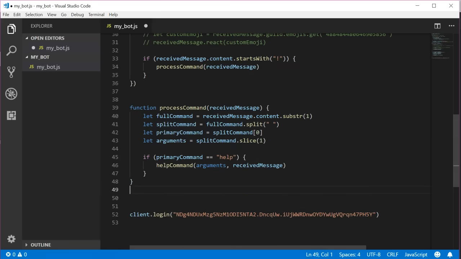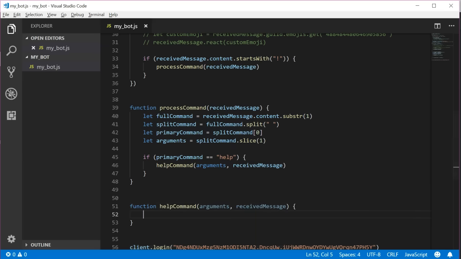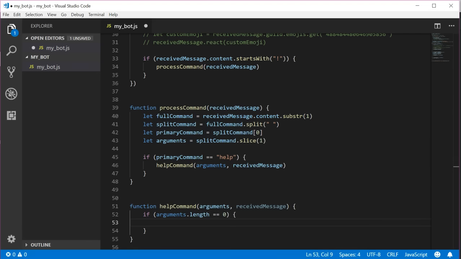Next, we will have to create the helpCommand function. Let's do that now. Function helpCommand and pass it arguments received message. Inside the help command, we can inspect the argument list to see if any arguments were provided. Let's first check to see if the length is 0, meaning no parameters were provided.